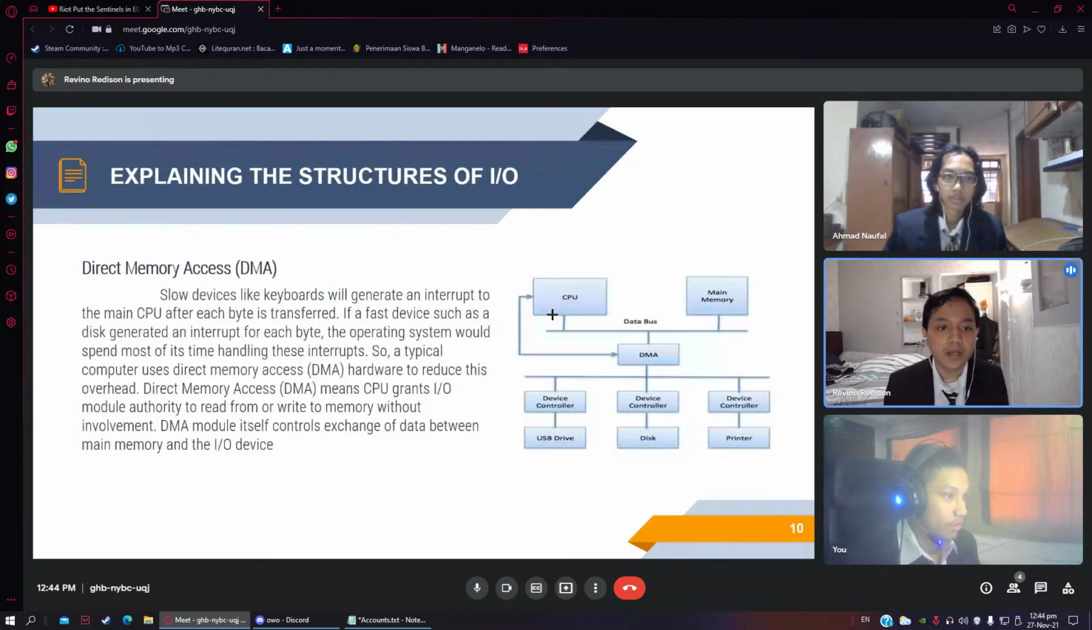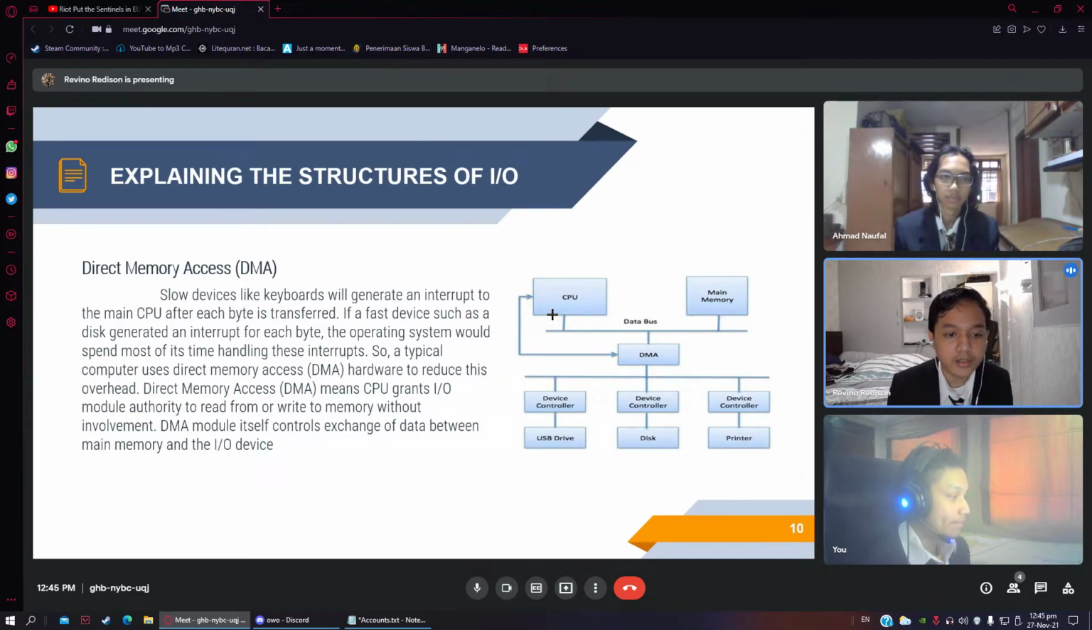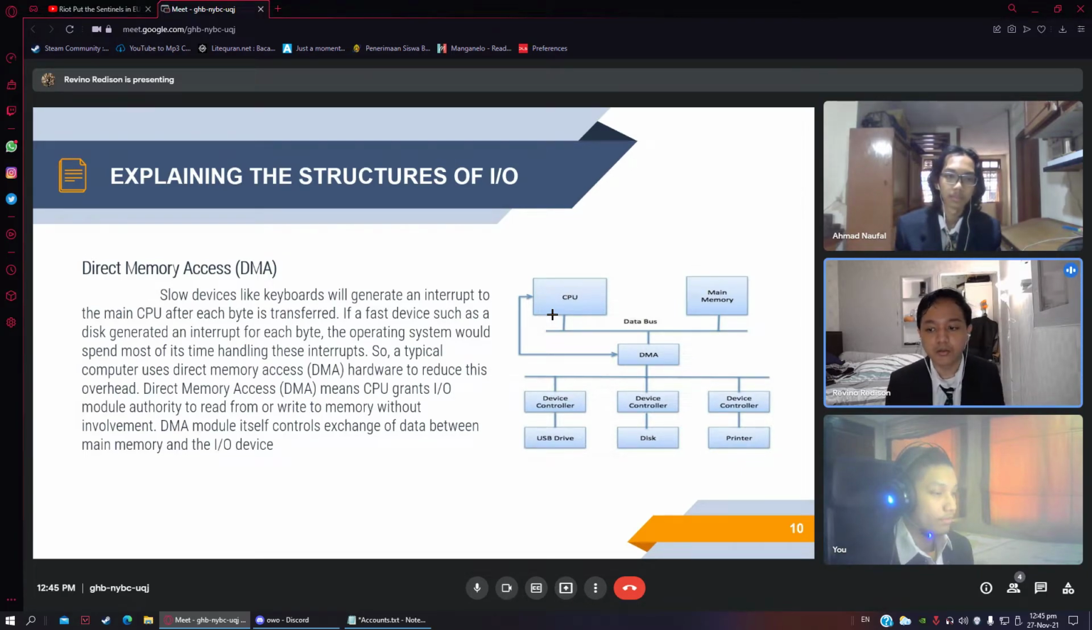DMA, direct memory access. Slow devices like a keyboard will generate an interrupt to the main CPU after each byte is transferred. If a fast device such as a disk generated an interrupt for each byte, the operating system would spend most of its time handling these interrupts. So a typical computer uses direct memory access hardware to reduce this overhead. Direct memory access means the CPU grants the I/O module authority to read from or write to memory without involvement. The DMA module itself controls the exchange of data between main memory and the I/O device.